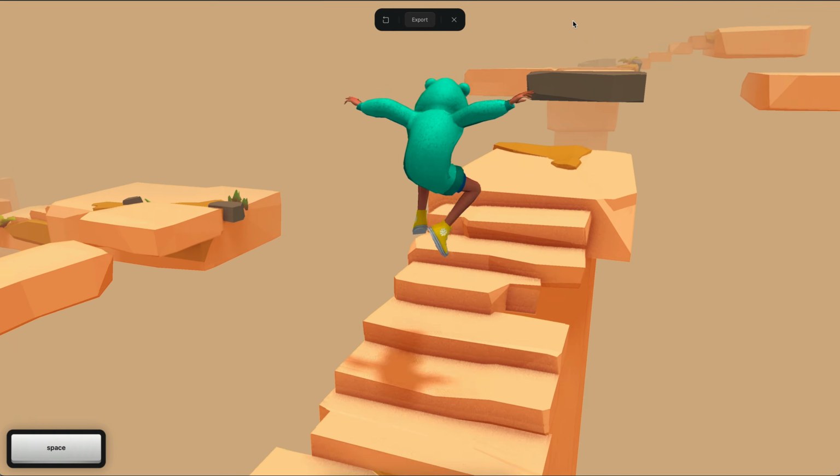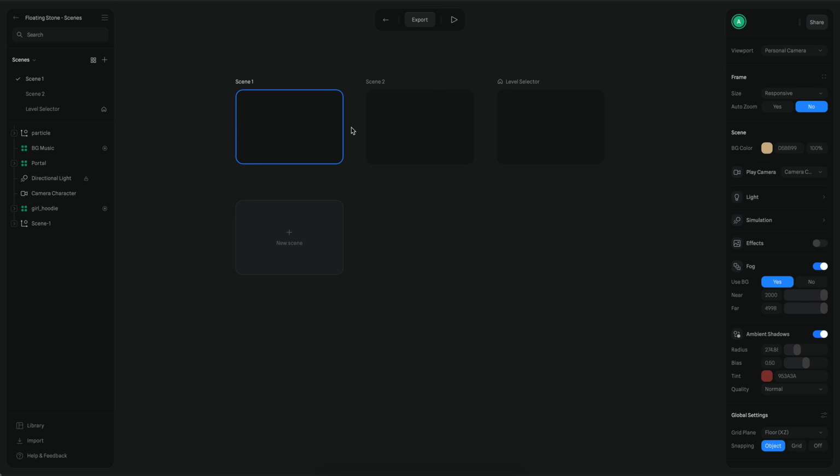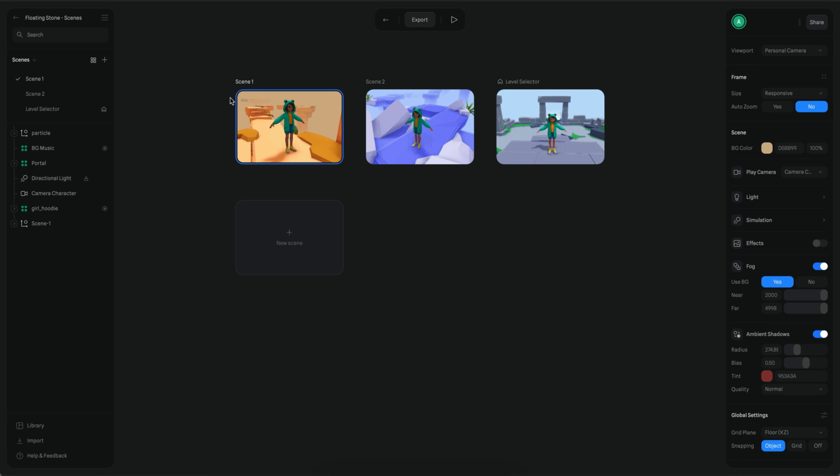So if I close here and I go back and I see here my scenes in the grid, you will see that my second scene is in a different color. My third scene is in a different color as well.